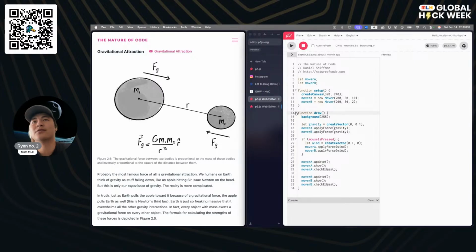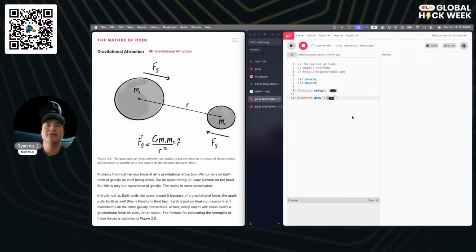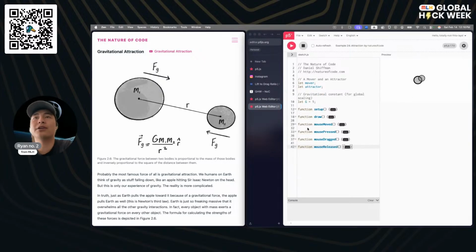Okay, so here we go. Usually, we only have a setup and a draw function, just like this. But in this case, we have a couple other functions, such as mouse moved, mouse pressed, mouse dragged. These are special functions that are already declared, and they listen to whenever our mouse does something on the screen. Then we can define what the behavior is whenever this condition is met, such as the mouse being released.